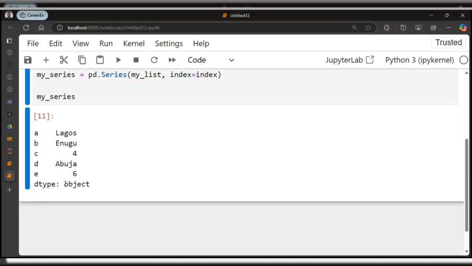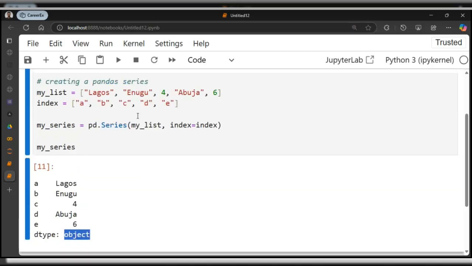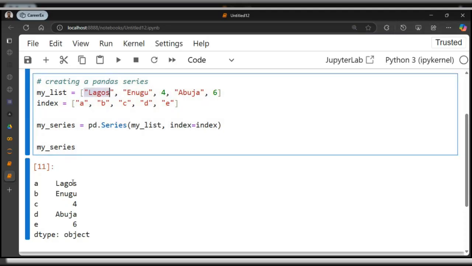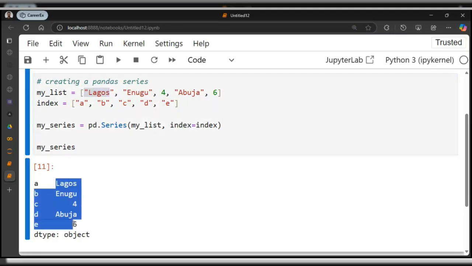The data type will be an object data type, basically, right? It will try converting everything to a string. So this 4 here and this 6 here would be the same data type as this Enugu and this Lagos and this Abuja. So everything in the Pandas series would be of the same data type. That's basically what I'm trying to say.